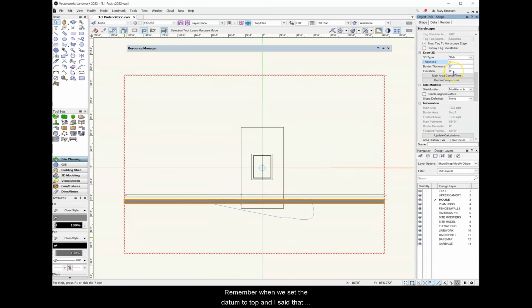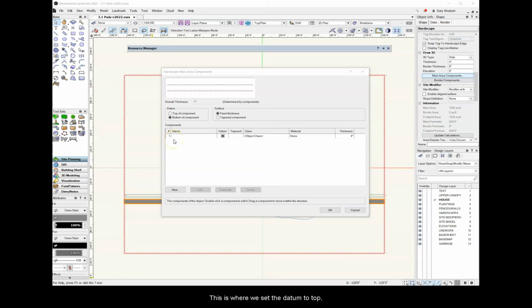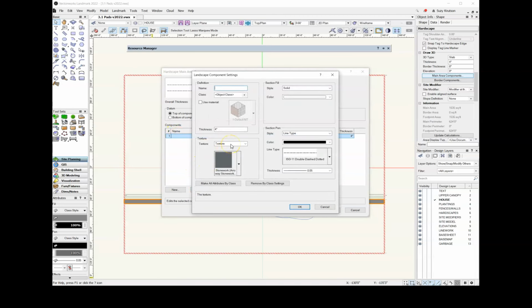Remember when we set the datum to top, and I said that that means the elevation shown in the Object Info palette will be the elevation at finished grade, meaning the top of the concrete rather than the bottom. This is the setting I was referring to. The elevation for our sidewalk is 0, so no need to change it, but if we did need to change it, this is where we would do that. Next, we can make changes to the main area components. This is where we set the datum to top, assign the texture, and set the section fill to solid.